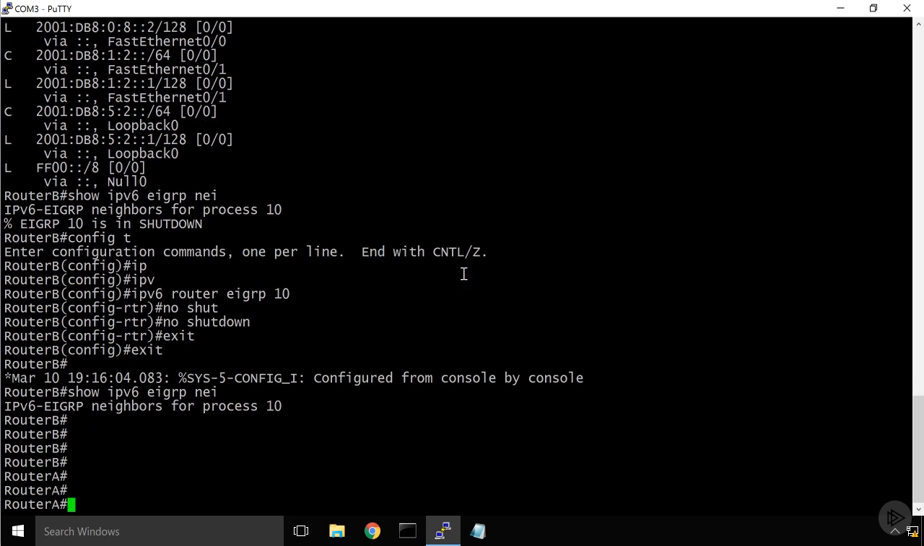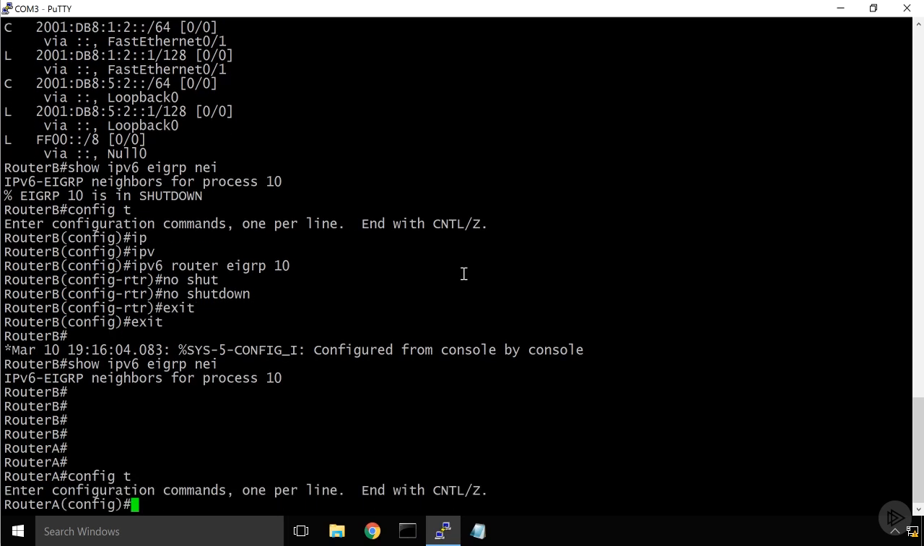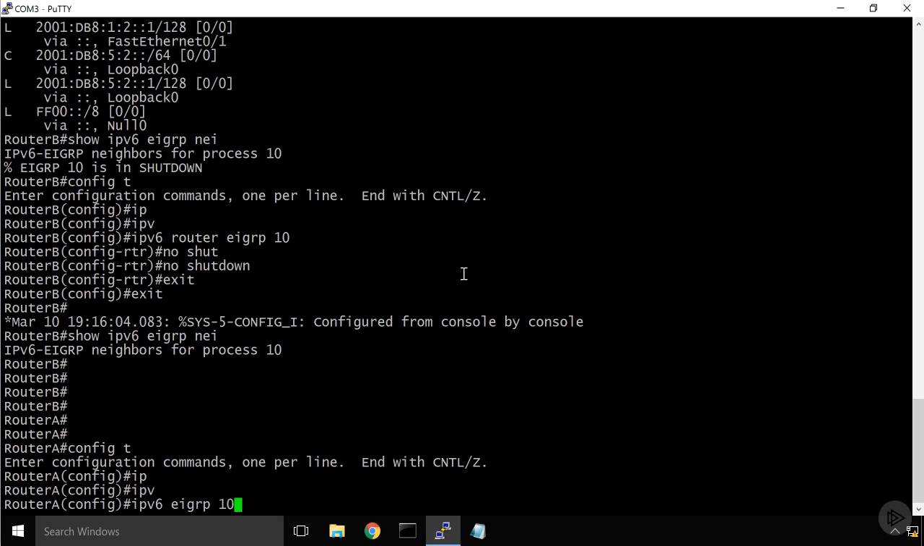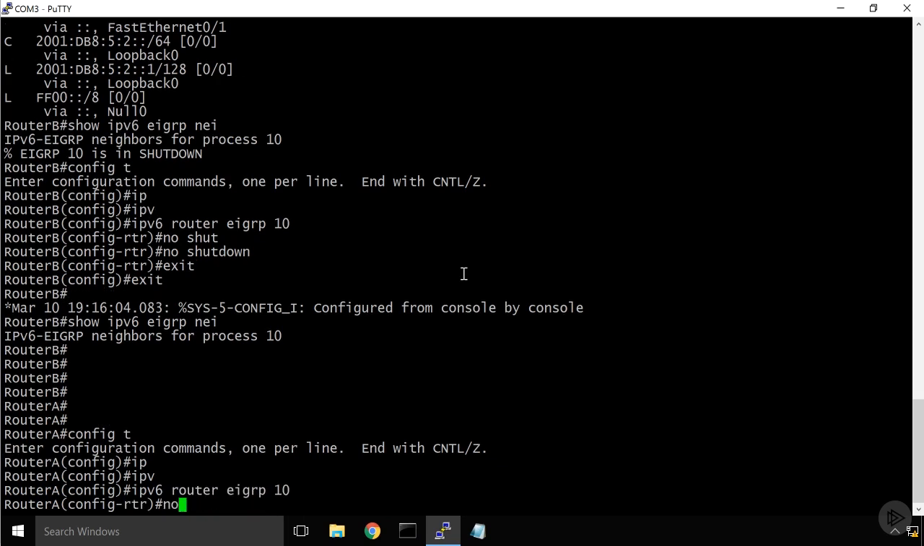Notice what I'm doing here with my troubleshooting. When I noticed that I did not build a neighbor relationship once I configured EIGRP on my Serial 0/1/0, I did a little bit of troubleshooting to find out what was going on. That's when I noticed EIGRP was shut down. So let's go to ipv6 router eigrp 10. We have to put router in there first. There we go. No shutdown.